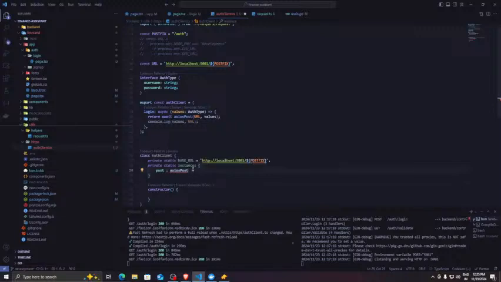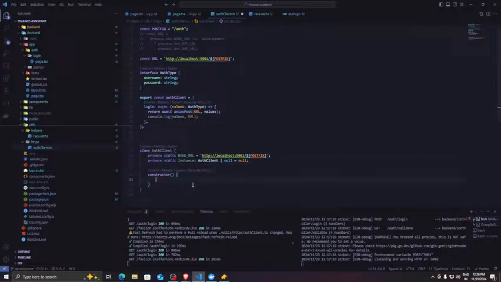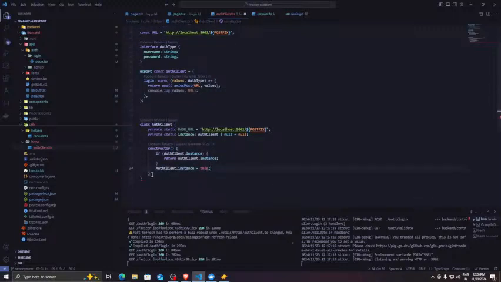But I want to assign access post in here. Okay, but I can't actually. What should I do now? So what I can do is create an instance of it, and null. Okay, and in the constructor I could say if an instance exists, return access instance, otherwise don't return this.